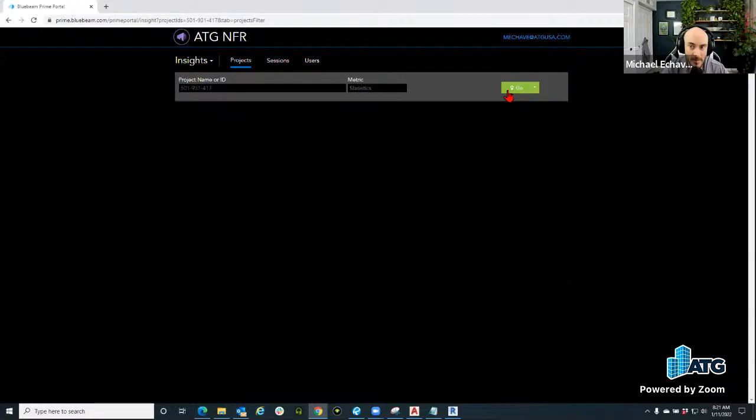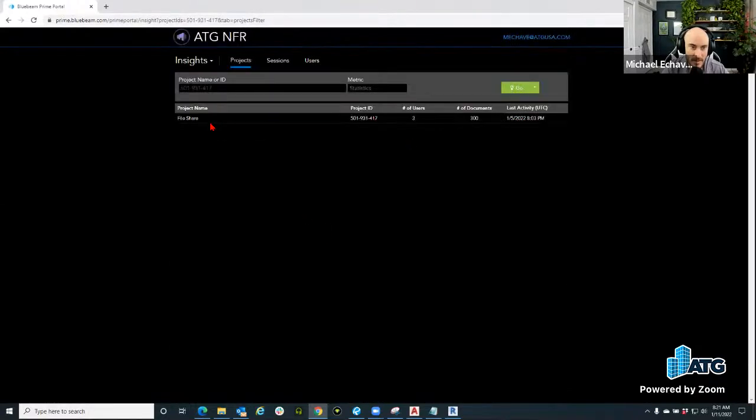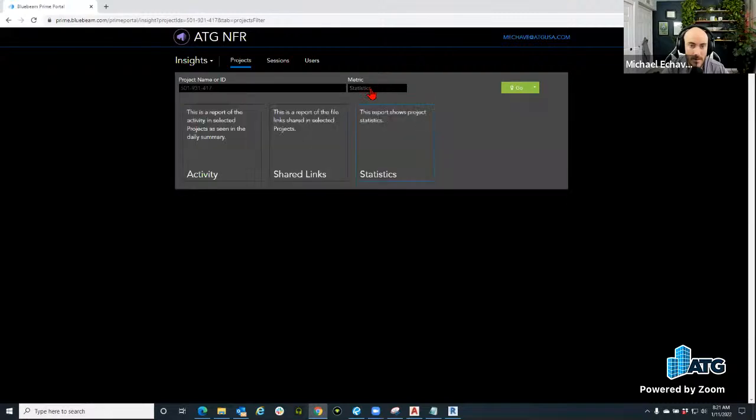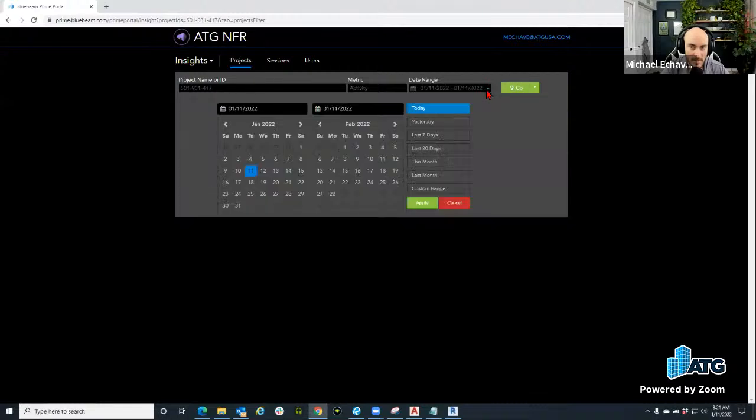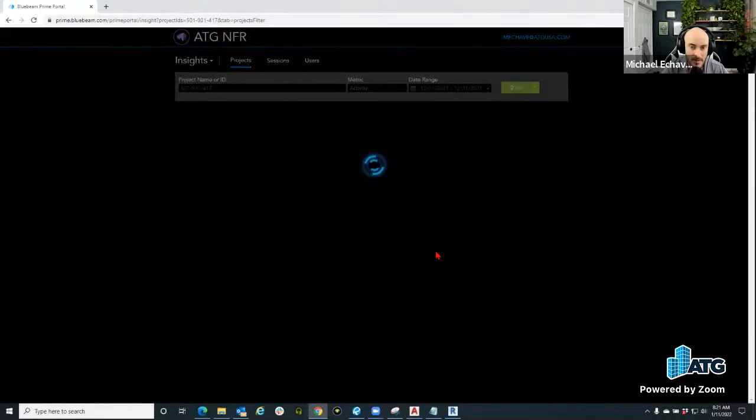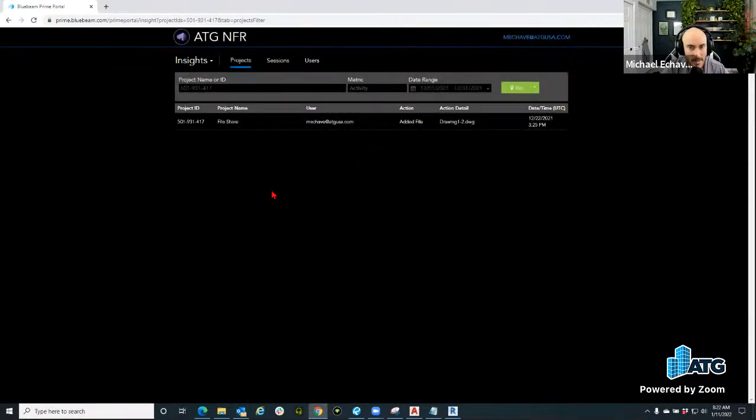I can go and see my statistics of what's happening in this file share as well. So there's 3 users, number of documents. I can go and see activity from a specific date and time, maybe last month. Let's search and see what I did last month, if I did anything. And it's going to take a little bit. It's from December 1st to December 31st. But this is going to populate anything that happened. I added a DWG to this project last month.